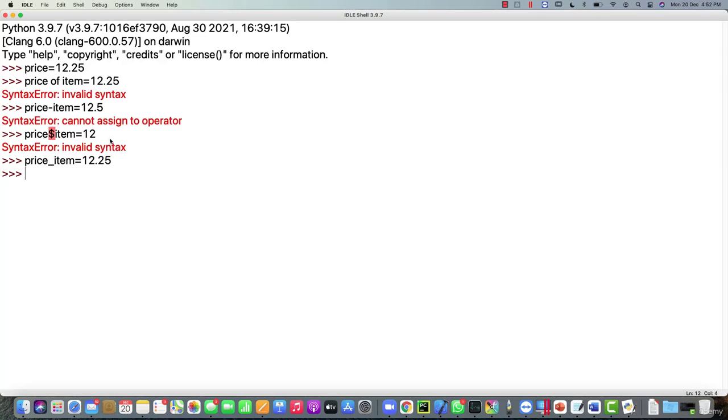So it's working. I can use underscore, and I can say price1 as 11 and price2 as 13. These are two different variables, right? I can use numbers. Can I say x1 assign 10? Yes. Can I say 1x assign 10? No, it is invalid syntax. So the variable name should not start with a number. Can I start a variable name with an underscore? Yes, it is allowed.